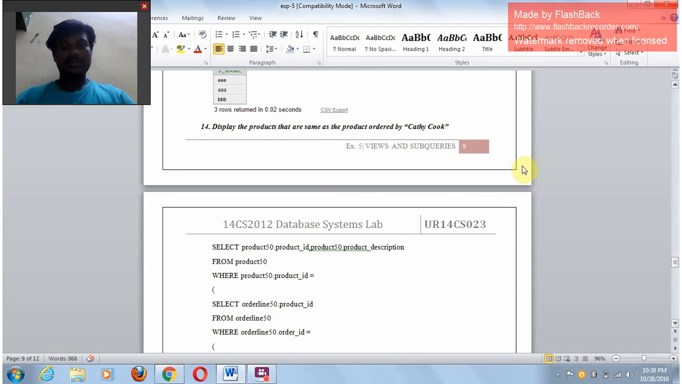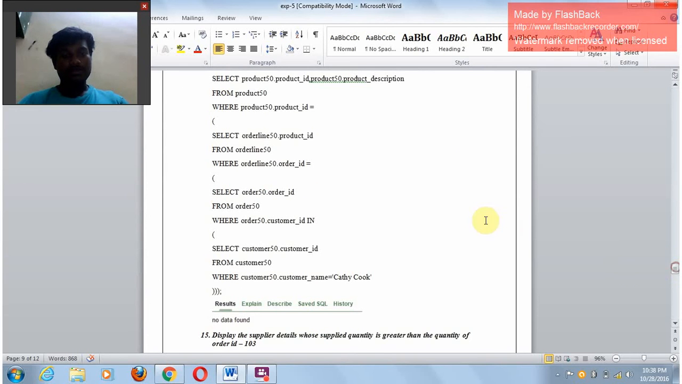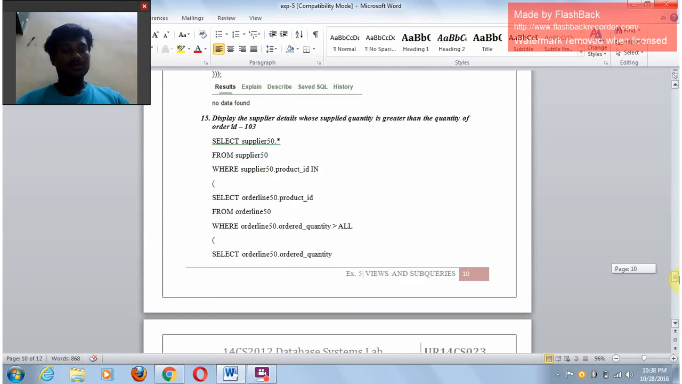The same as the product ordered by Kathy Cook. So we are selecting all the attributes from the table where attribute product 50 product ID is equal to select order line 50 product ID from order line 50 where order line 50 product ID is equal to select order 50 order ID from order 50 where order 50 customer ID in select 50 customer ID from customer 50 where customer 50 dot customer name is equal to Kathy Cook. Here we are checking the condition that if the customer name is Kathy Cook, it will show the result. Here there is no data point.